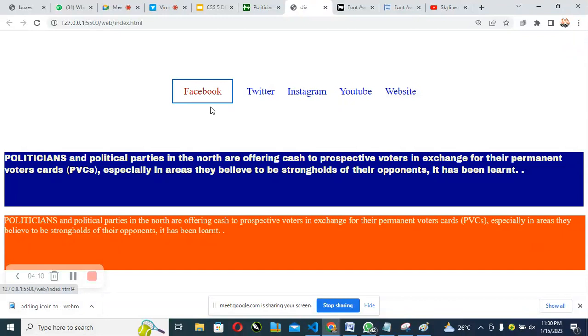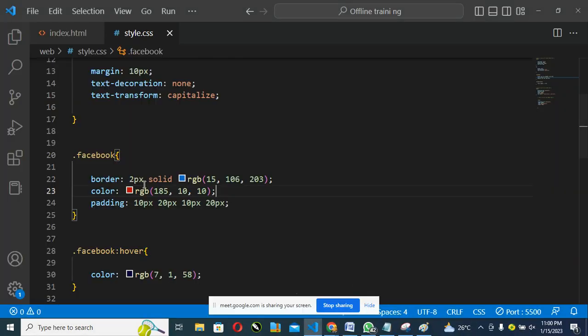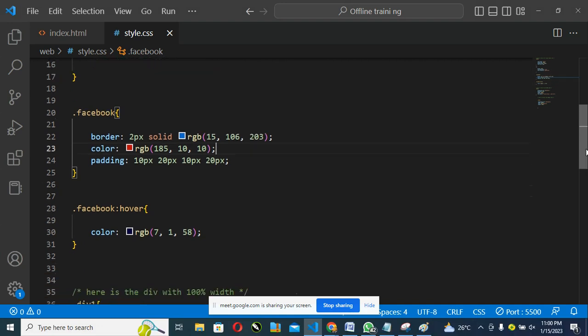We are done with the styling of this. Let's just leave Twitter and style it. Okay, let's just see what we're going to do. Let's just duplicate. We don't have time. Yeah? Let's just duplicate.